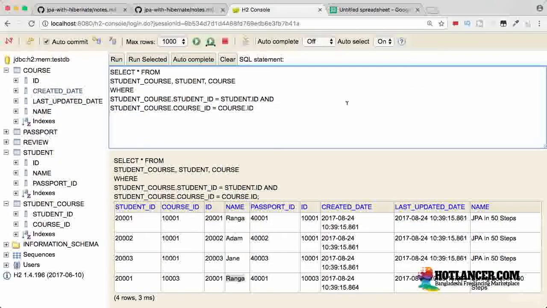Welcome back. In the previous step, we populated some data for our student course many-to-many relationship, and we were also able to write a query and get all the details of the students and the associated courses. In this step, let's focus on how to do that using JPA.